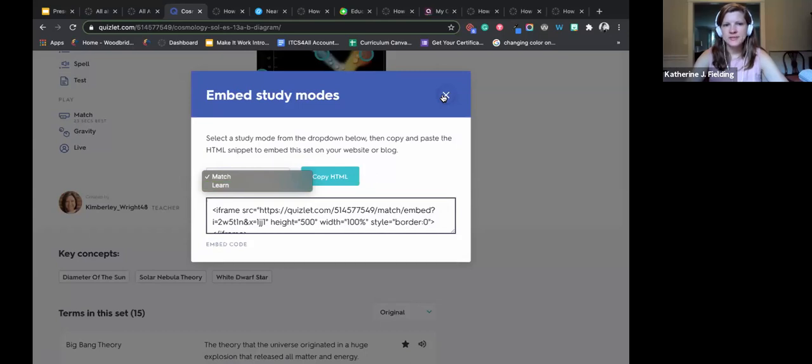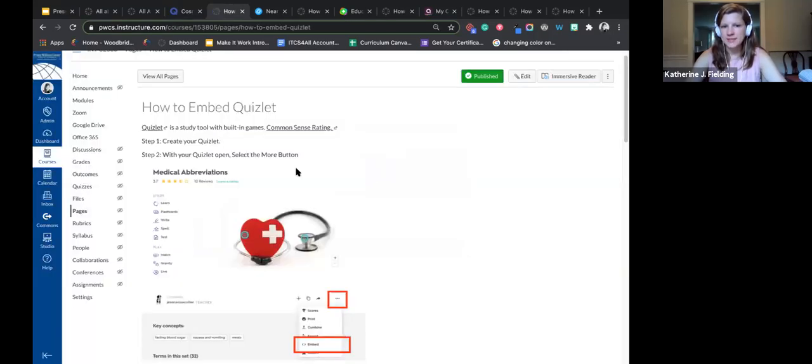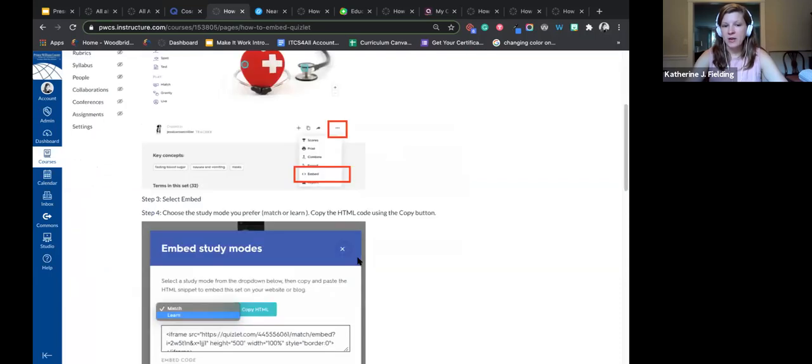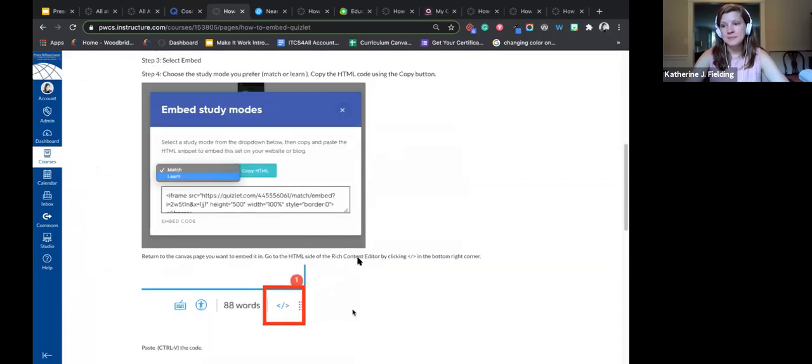And you'll notice on the Quizlet page, the page where you're actually doing the Quizlet, that I have step-by-step instructions for you to do this. So it has step 1, create your Quizlet. Step 2, within your Quizlet, open the more button, and I have little screenshots showing you exactly where you'll get that code, and then where you would paste it. So the steps are all on each of these pages for you.